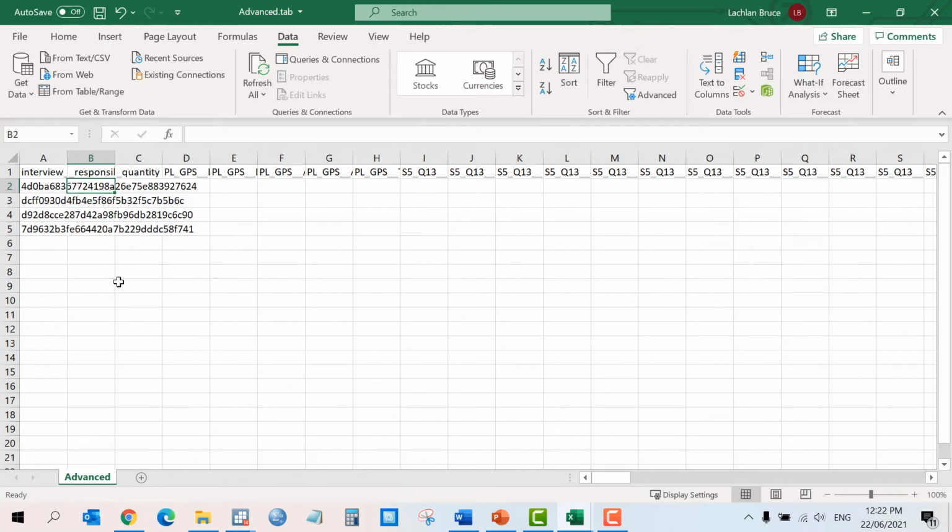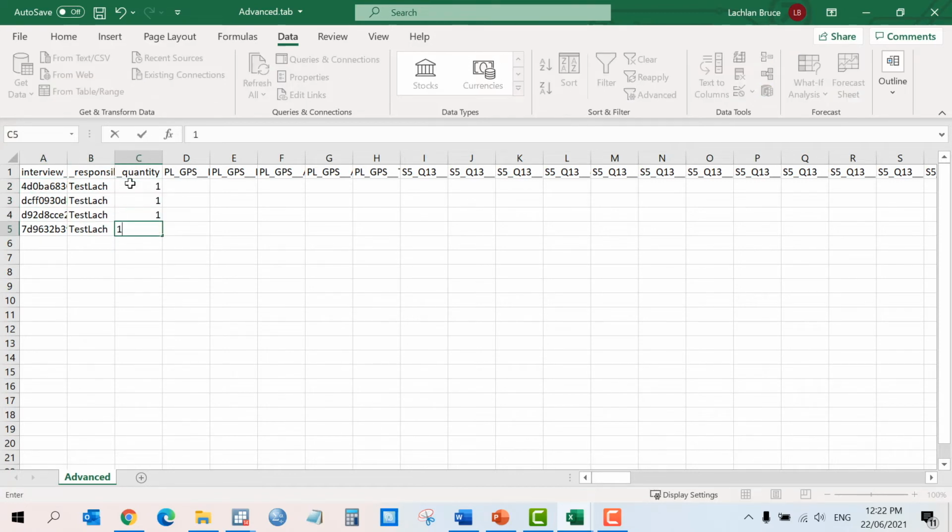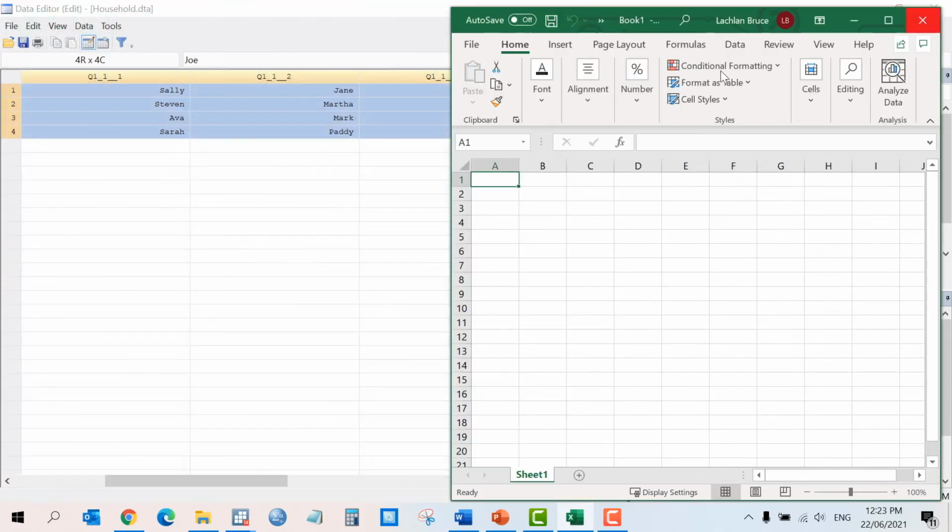So I have a survey account set up on my tablet called test lock. So that's who will be responsible, the interviewer responsible for each of these cases. And as we're preloading information, it's going to be 1 of each of these cases. So I'll save down that. That's my preloading done for the main survey data.